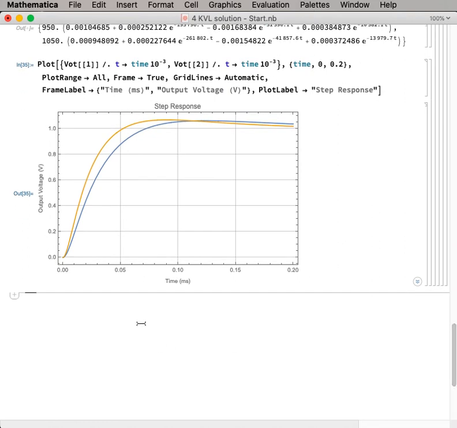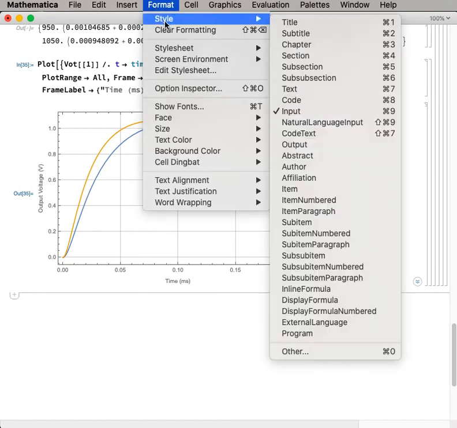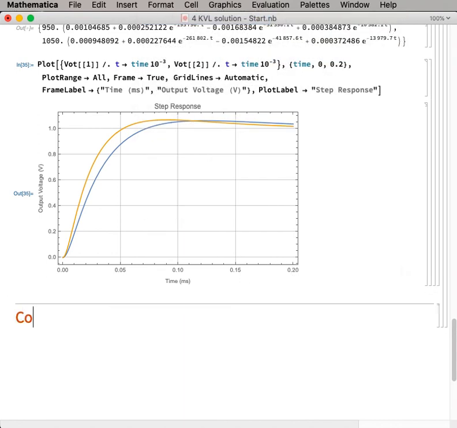Now the final thing to do when you're writing a report is you usually want to write a conclusion. So what you would need to do is go up here to Format, Style, say Section, go Conclusion, and then type some text that describes what your conclusions are about this circuit and how it's worked. So that in a nutshell is how you take the analysis you've done and then convert it into a finished report.